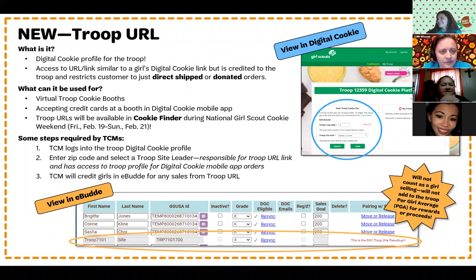Okay, I'm just curious. On this page here, it says that the Troop URL restricts customer to just direct shipped or donated orders. Yes. But then it says we can use it to accept credit cards at the booths. Yes, and so the URL or the link. If I'm the troop leader, I go into my Digital Cookie, I copy my link and I send it to you, you can only select direct shipped or donated orders.